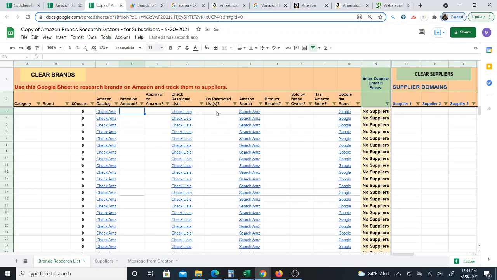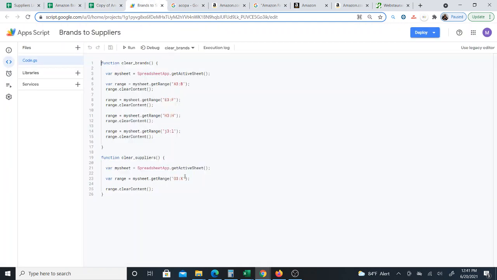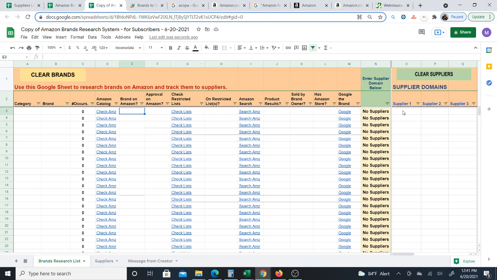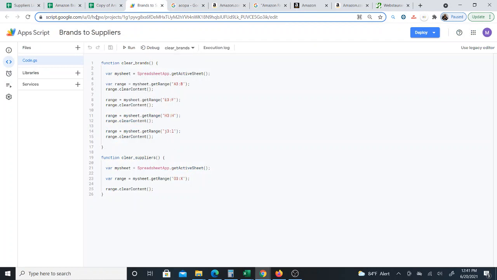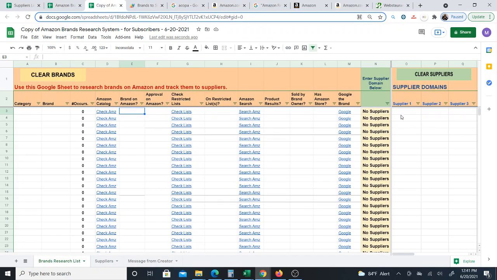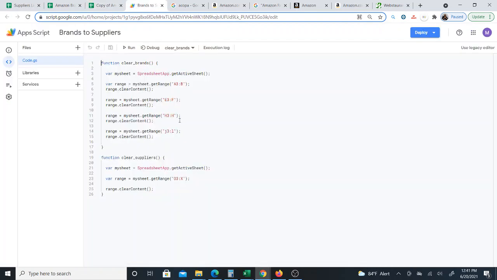J to L. Those are the columns that I set it to delete. And for the suppliers, I have O to X, so columns from O3 to X. If you're good enough and you understand what I did here and you know how to change these, you can change them. You can insert columns and then update these, okay?